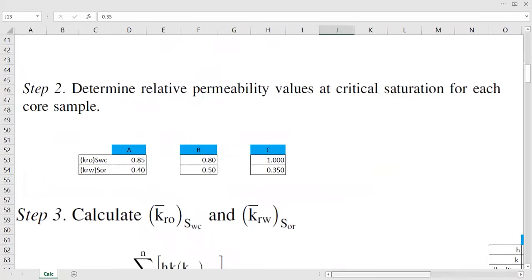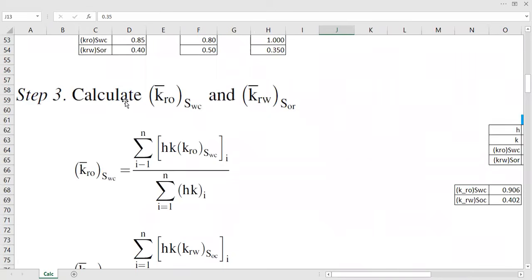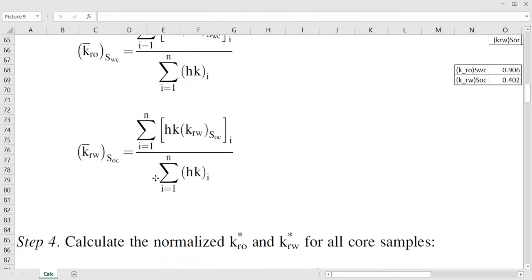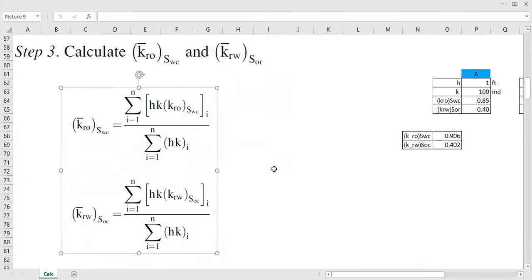And then we get this. We need to calculate the relative permeability of oil bar. The bar means the average at SWC, connate water saturation, and vice versa, the average relative permeability of water at residual oil saturation. And Tarek Ahmed provides the formula. It's very easy.